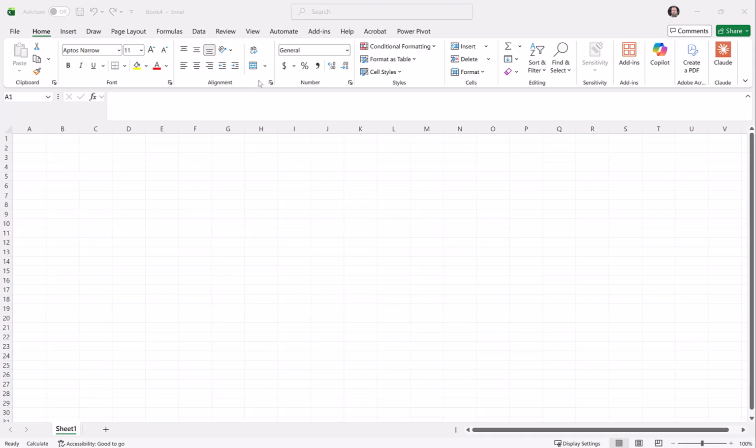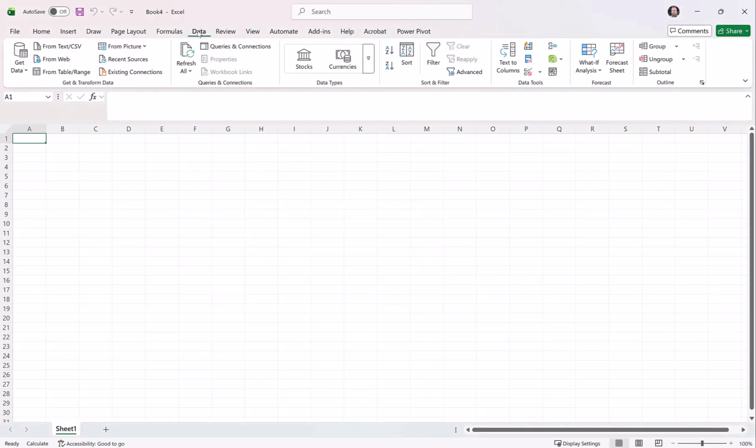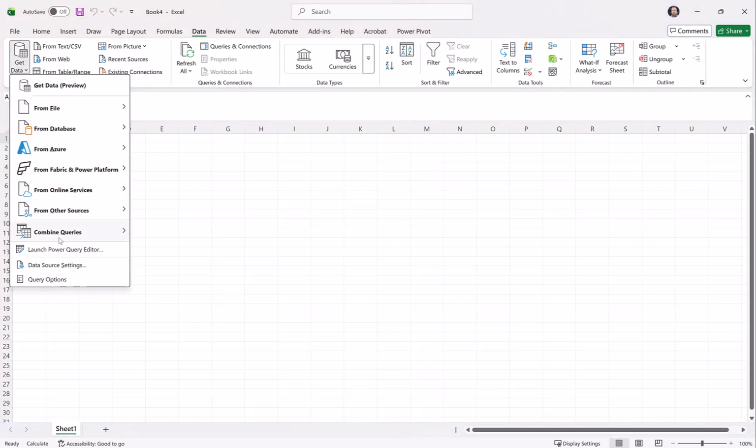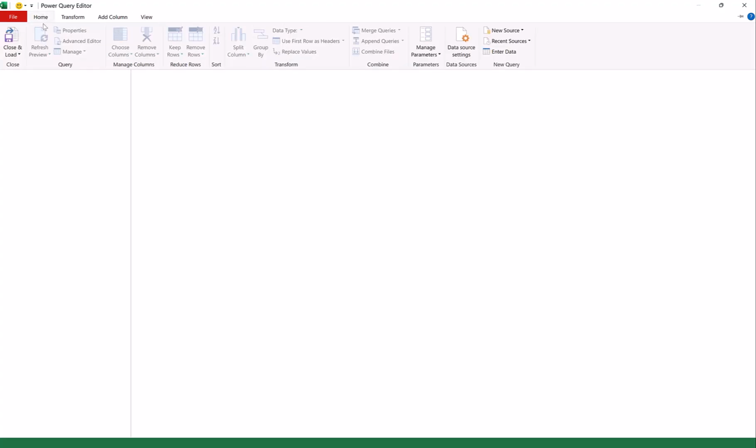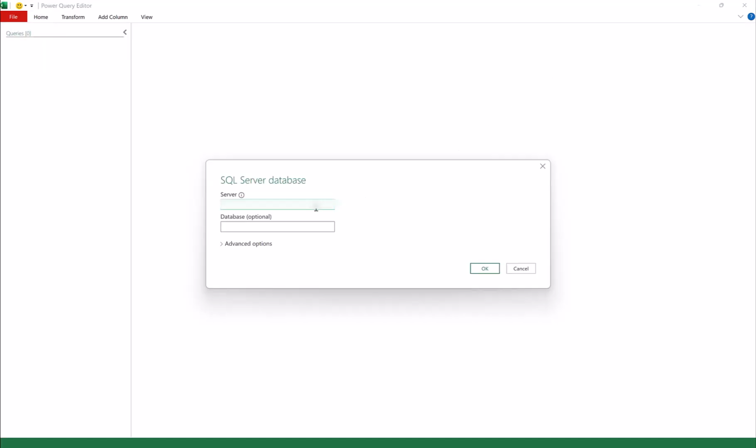So to begin with, we're going to bring in some data to work with here. So go to Data, Get Data, and I'm going to open up the Power Query Editor. Okay, so let me expand this out here. In the Home tab, we're going to go to New Source, Database, and SQL Server. And you're just going to add in the server. And this is optional, but you can add in the database as well. I'll do that. Click OK.